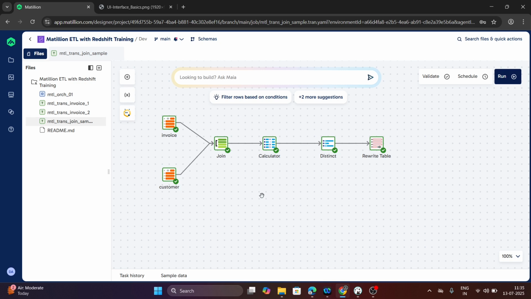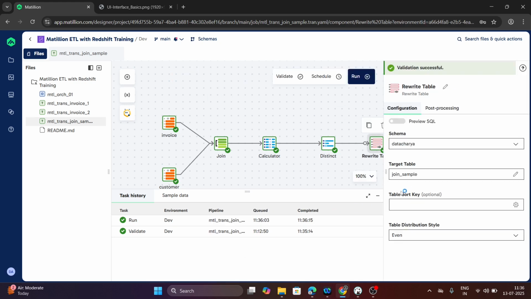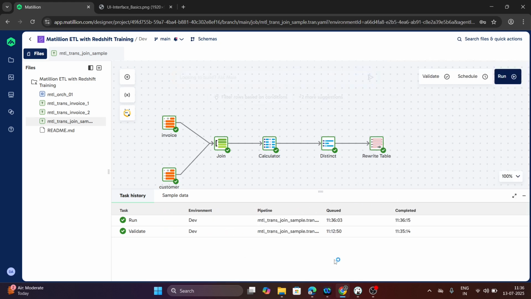Okay, so as our transformation is already completed, we can try testing it. Just click on run. We can see the completion status is running. It won't take much time, probably 15 to 20 seconds max. All right, it's done.